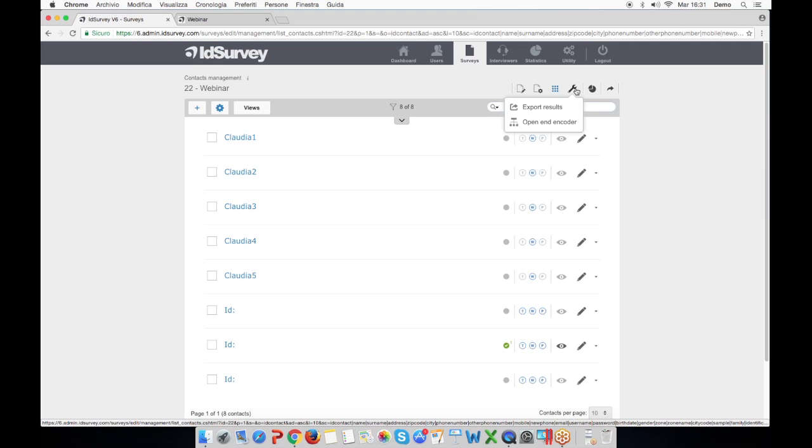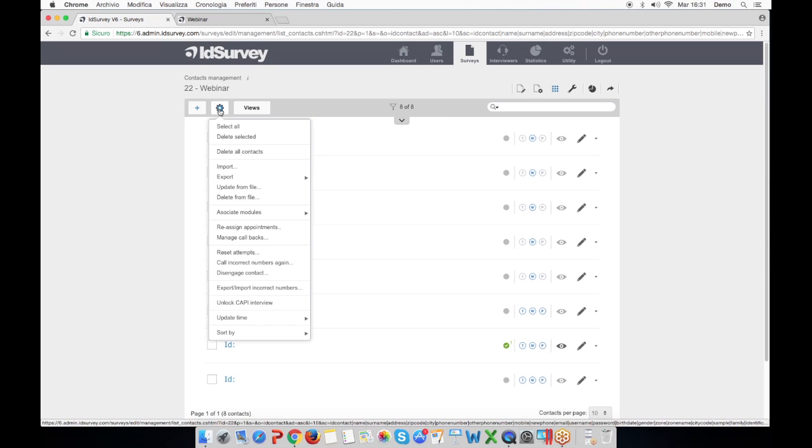So if I click on the Tools button now, I just have the export results and the open-end encoder, and I don't have all the other appointments management, the reset attempts, all those other icons and tools that I could use before. I still have them, but right now I find them in the gear wheel button of the context management. So as you can see, you can reassign appointments, manage callback, reset attempts, and so on.